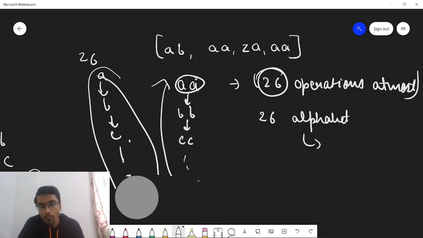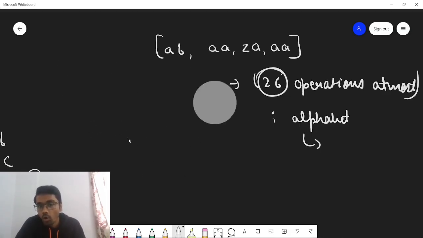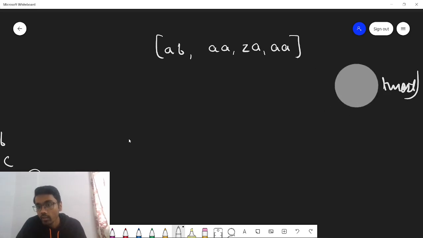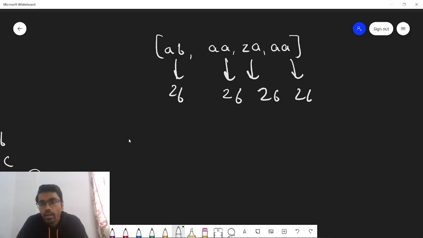And if we can apply 26 operations, can't we get all of the 26 transformations? So we can get all of the 26 transformations for AB, all of the 26 transformations for this AA, similarly for ZA, and again for AA. Now if we have all the 26 transformations, can't we actually count the total number of pairs that will become equal? Yes, we can do that.